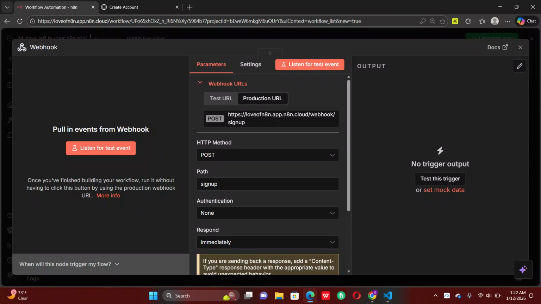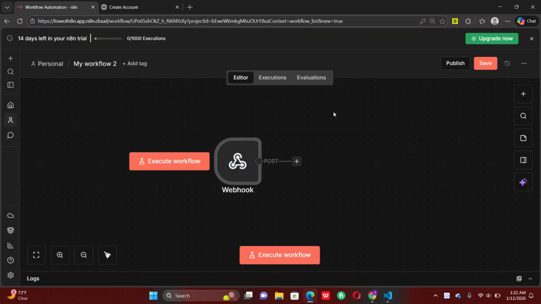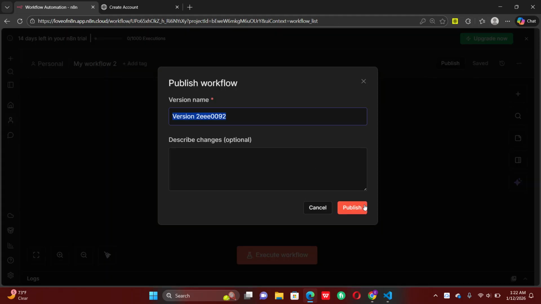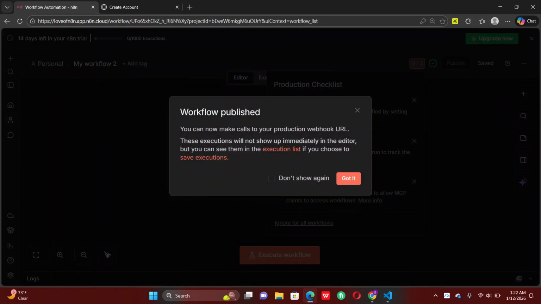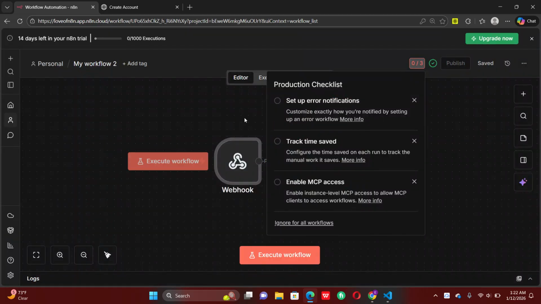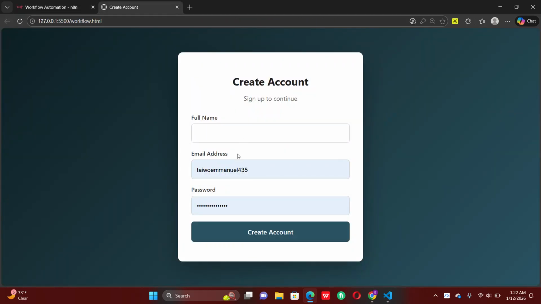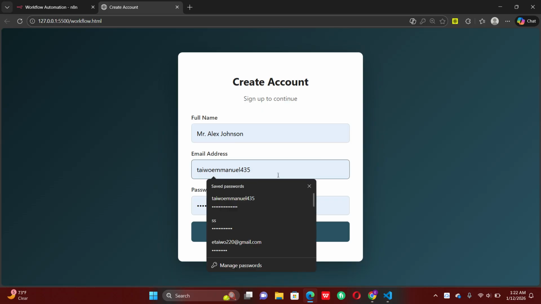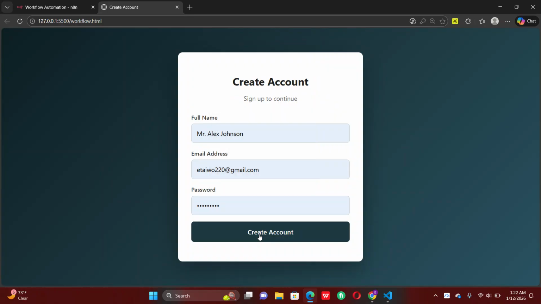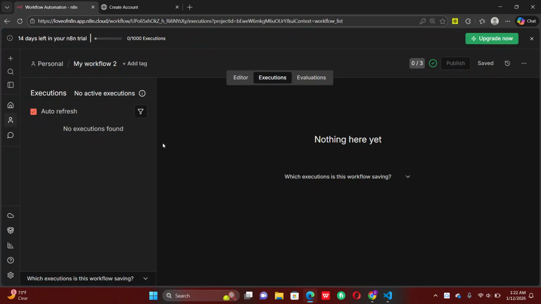So let's refresh and come back here. Yeah, this is normal. Let's publish this. We just want to do some testing right now to know if our front end successfully sent our information forward. Then we come to execution. Let's just put in a random name, access, and a password. Let's come over here to see if we have an execution.